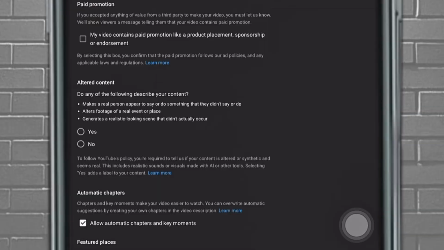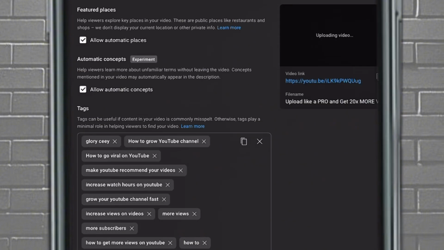But if you know that you cannot do that, just click on the automatic, allow YouTube to do it, and anytime you get a chance, go ahead and manually type in your chapters. They are also known as timestamps. Do you understand? Moving on, come over to your tags.